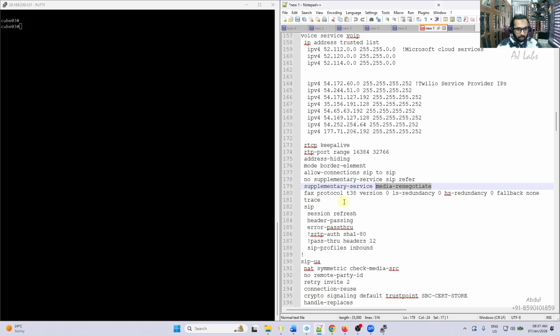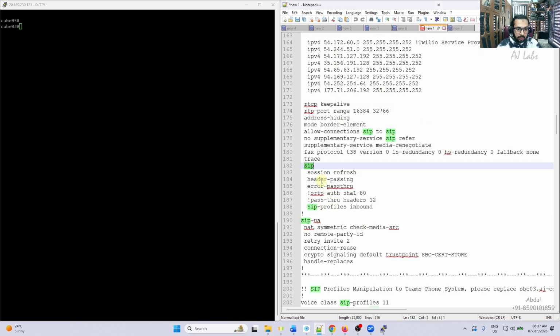Then fax protocol, again optional. Trace to enable some logs. Those will enable some traces for that particular service inside the debug. Then under SIP, session refresh, you are enabling session refresh. Header passing, there's another customization. Error pass through, if you have header passing, error pass through, all those commands are so that if you see some error in one leg of the call, it will be forwarded to the connected leg as well.